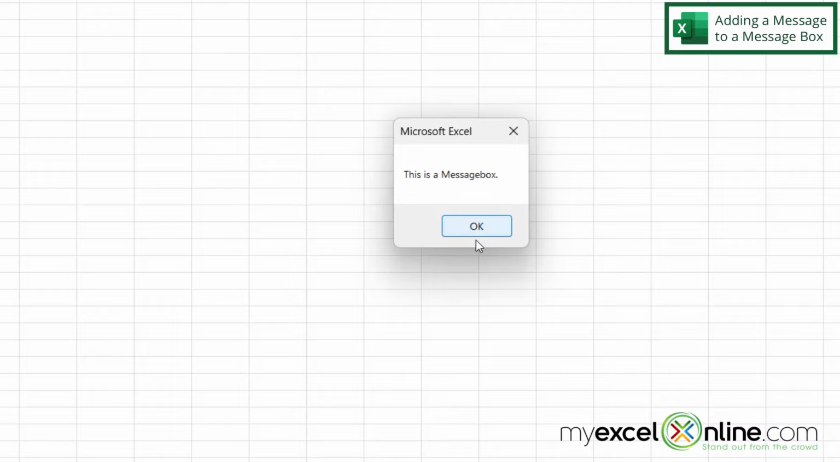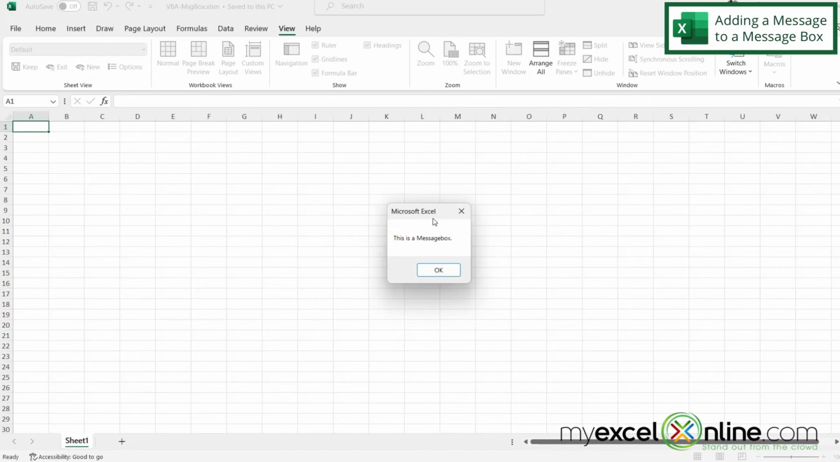And I have an OK button. So the OK button is here by default. There's no icon by default. And the title up here by default says Microsoft Excel.